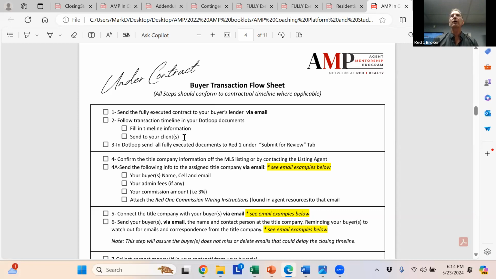We can update our clients as to the actions we're taking on their behalf to grow our value in their eyes. But certainly at a minimum, they should see what should be happening and when, with dates and everything filled in on the timeline that we're going to look at in a minute on .loop.